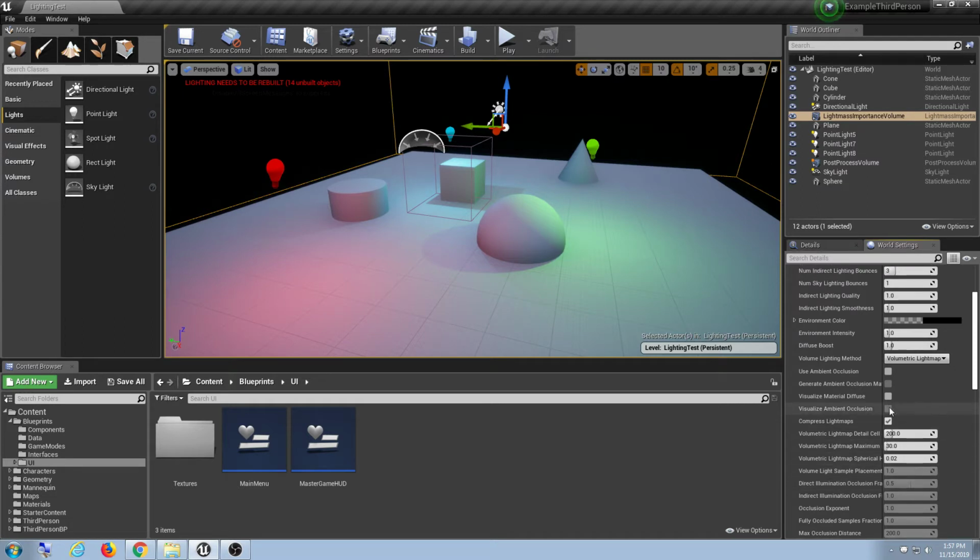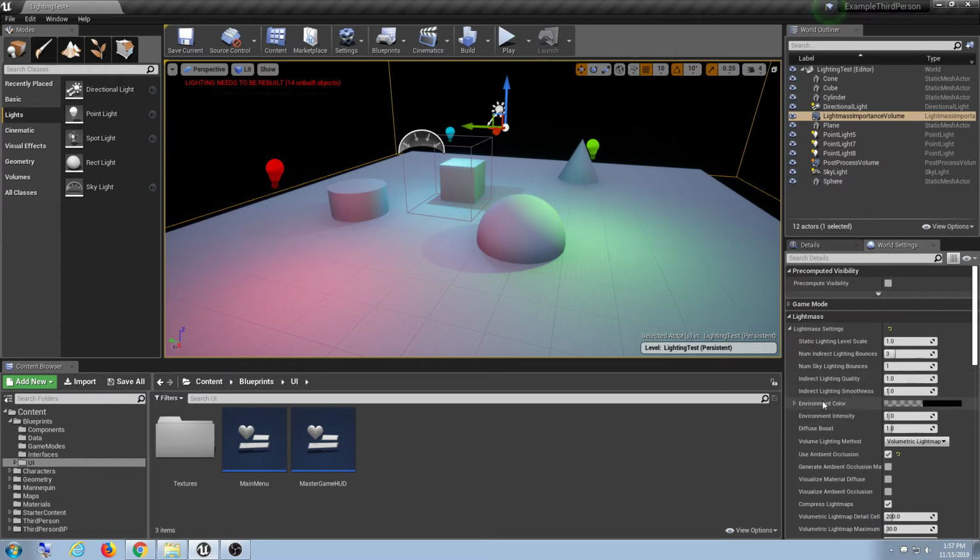Something that I always like to turn on is ambient occlusion. So you can override whatever ambient occlusion is on this post-processing box here. That's kind of faking it. This one actually bakes it into the scene. So I'm going to turn on use ambient occlusion. And then there's a section for number of indirect lighting bounces, and number of skylighting bounces. So I've seen people put this number at 100 before. It takes a while, a little bit longer.